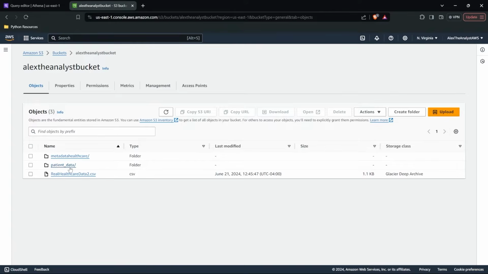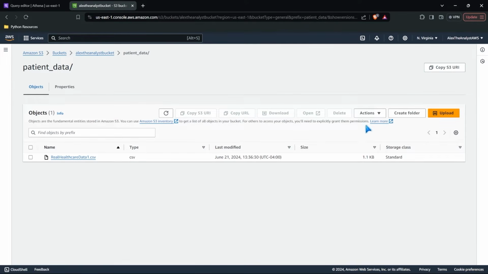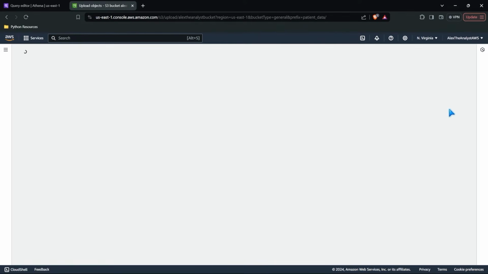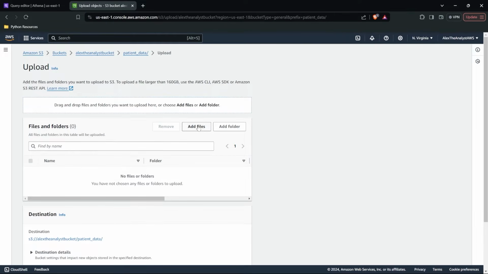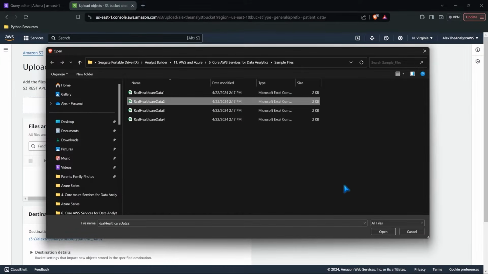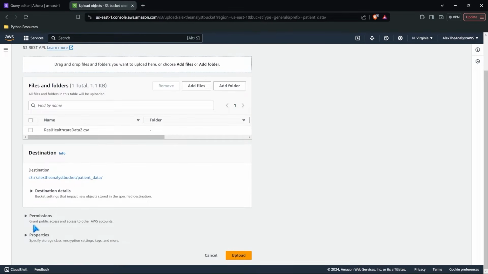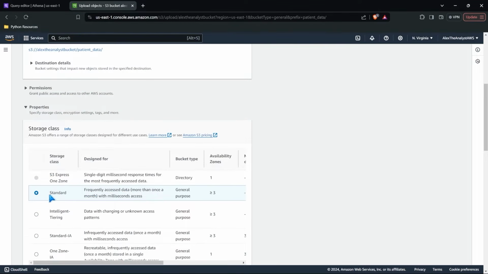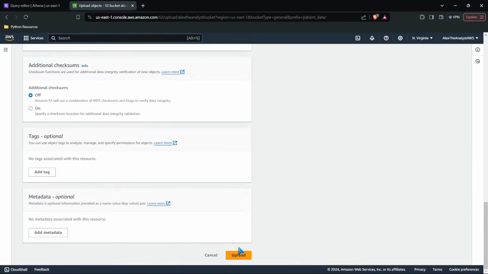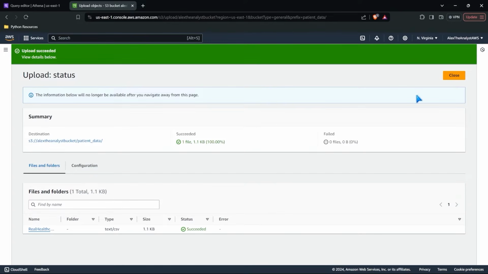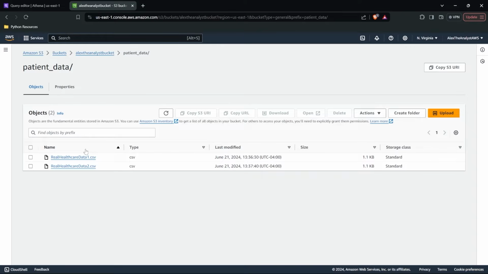And so what we're going to do is I'm going to come back up here to patient data. I'm going to go to upload. So we have more than one file in here. Let's go ahead and add a file. I'm going to specify this number 2, but now we're just going to keep it as is. If we go down to properties, we're just going to keep it as standard. So let's go ahead and upload this. There we go. Let's close this out.